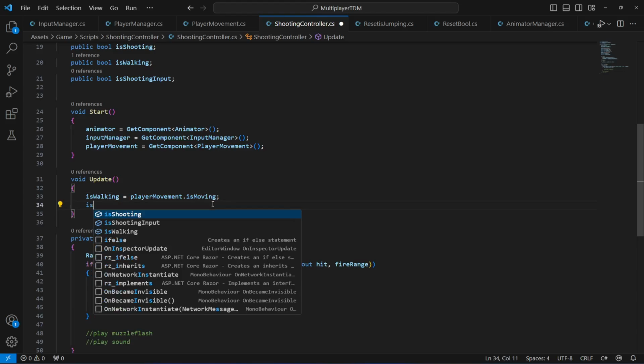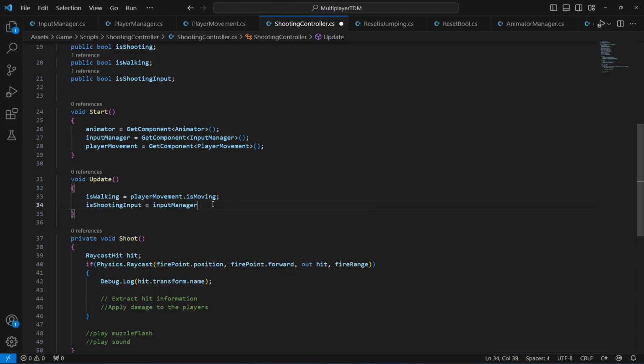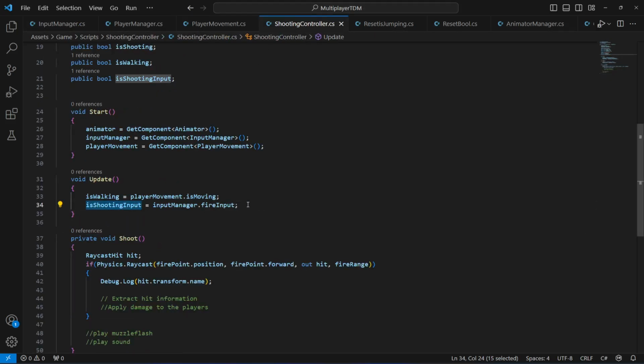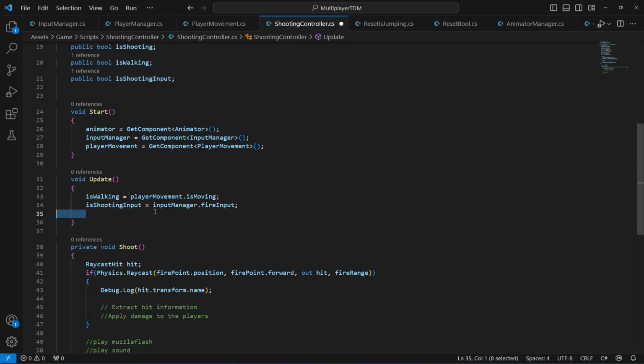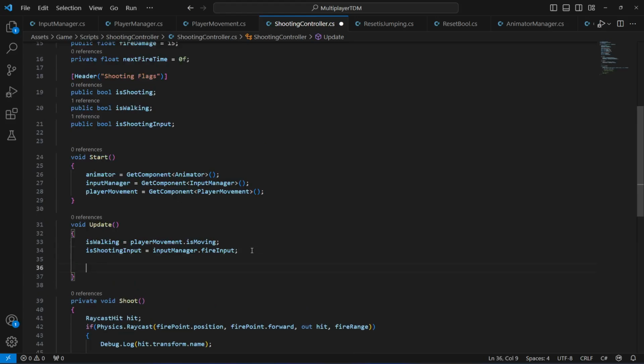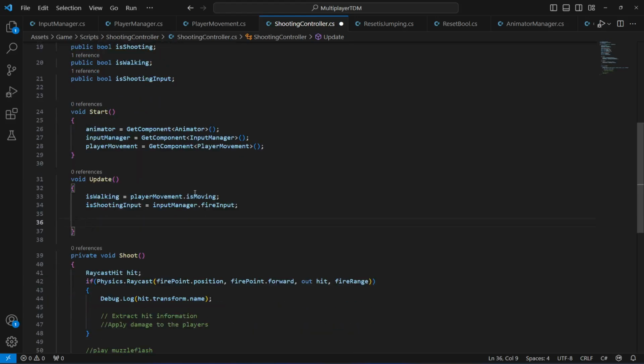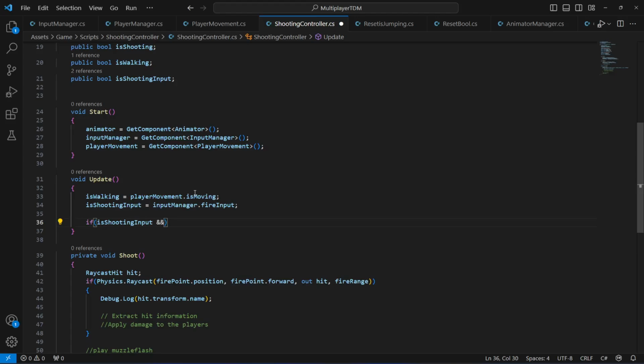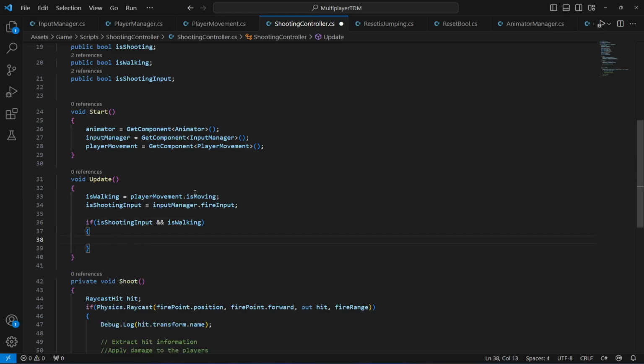And after this, the is shooting input will be equal to input manager dot fire input. So if the fire input right here is true, then the is shooting input will be true as well, and if it is false, it will be false. All right, then after this we're going to say that if the player is shooting and the player is walking, then we're going to perform the shoot walk animation, and also we're going to shoot as well.